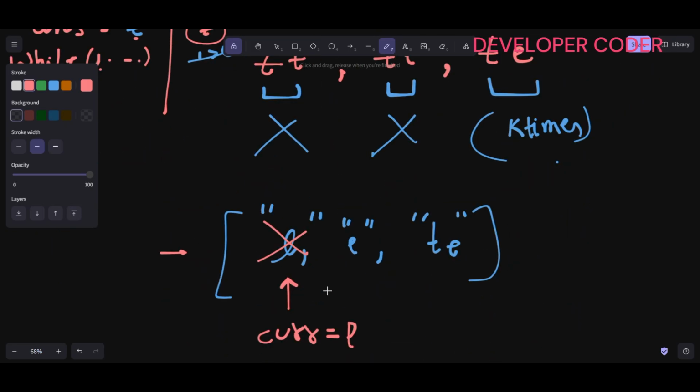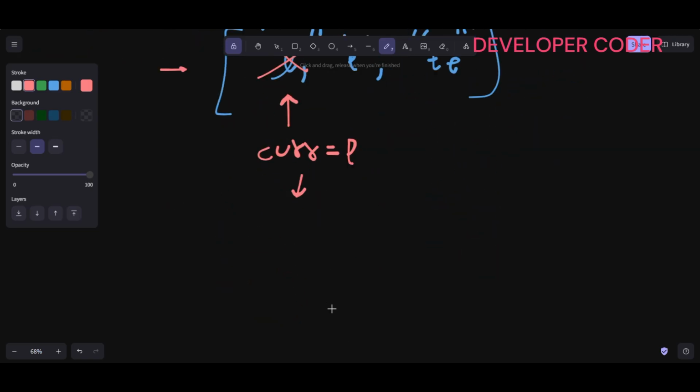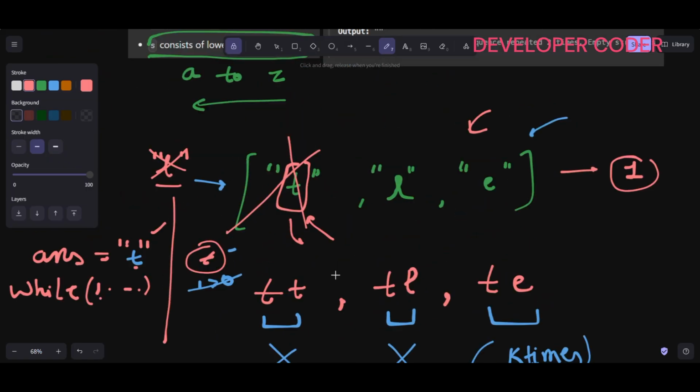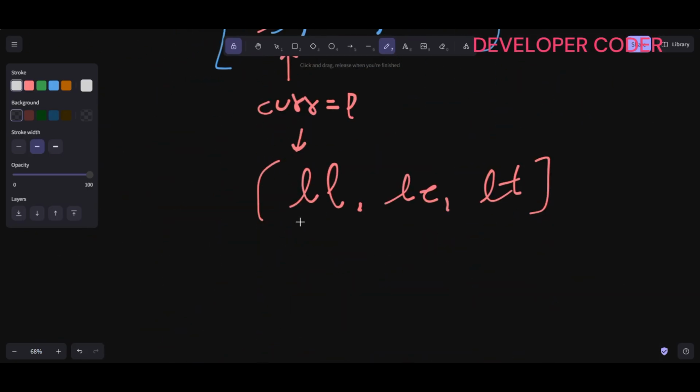That's why I'm not going to update it, but from L I need to check the words which are possible. Possibilities like this: LL, LE and LT. So for L, let's see if it is appearing k times. L and L, no, it is not appearing.